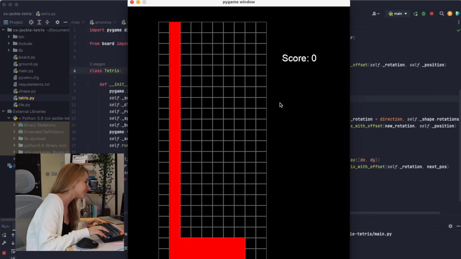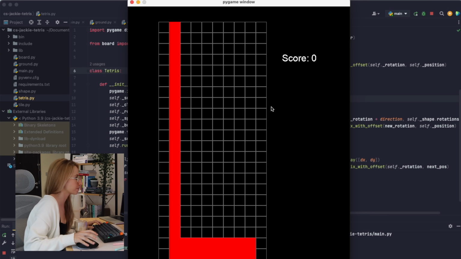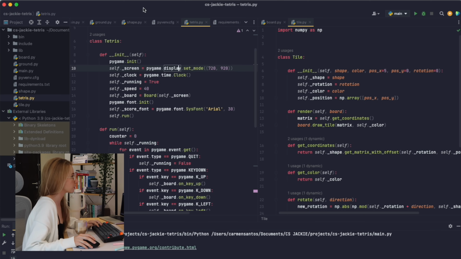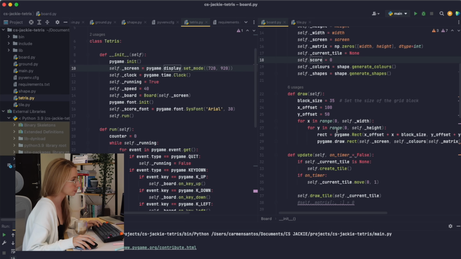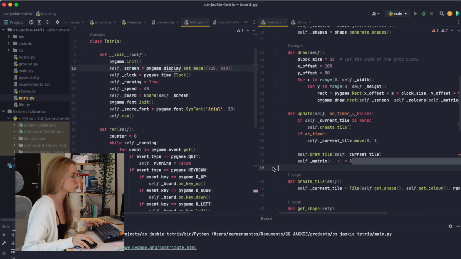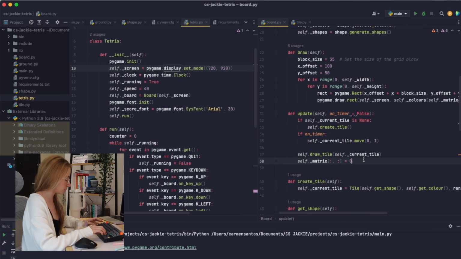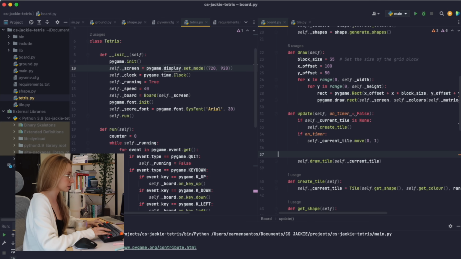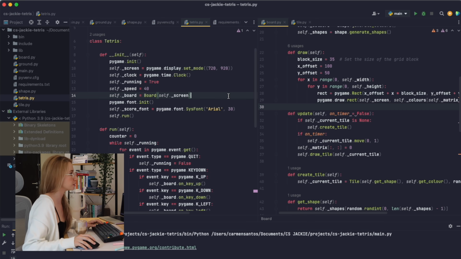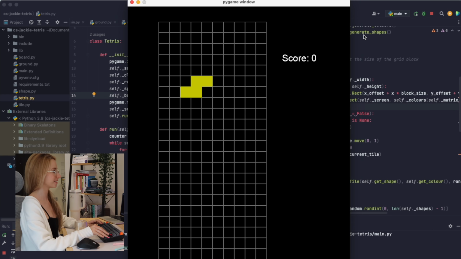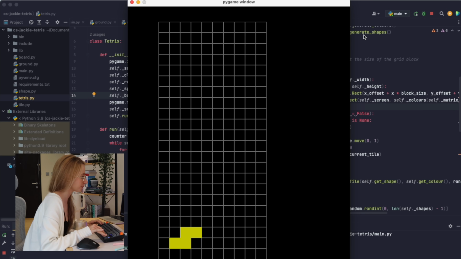Let's see. This is progress though. I just need to clean up the board now. So on the board function where it updates itself, this is what I had commented out earlier. So this will reset the matrix, but I guess I should do this before I draw the next tile. Let's see if this works. Ah, nice. Amazing, love it.